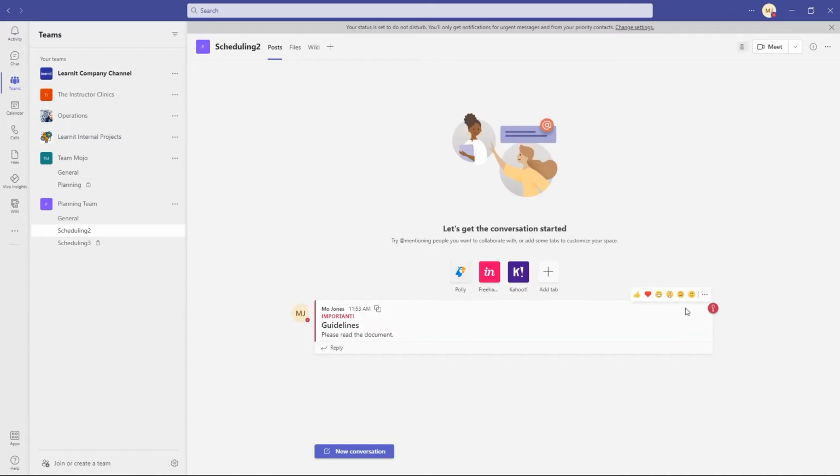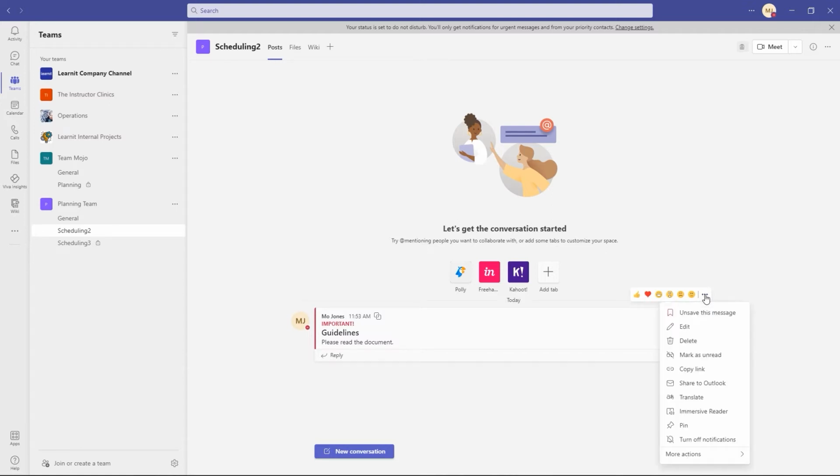And we also have more options right here for our actual post. So notice here I can add one of these emojis here. But if I click on the more options here, I have some more options here. So I can save this message. So maybe this message is very important. I want to go ahead and save that. So I'll click on save. And so now I did save that message.